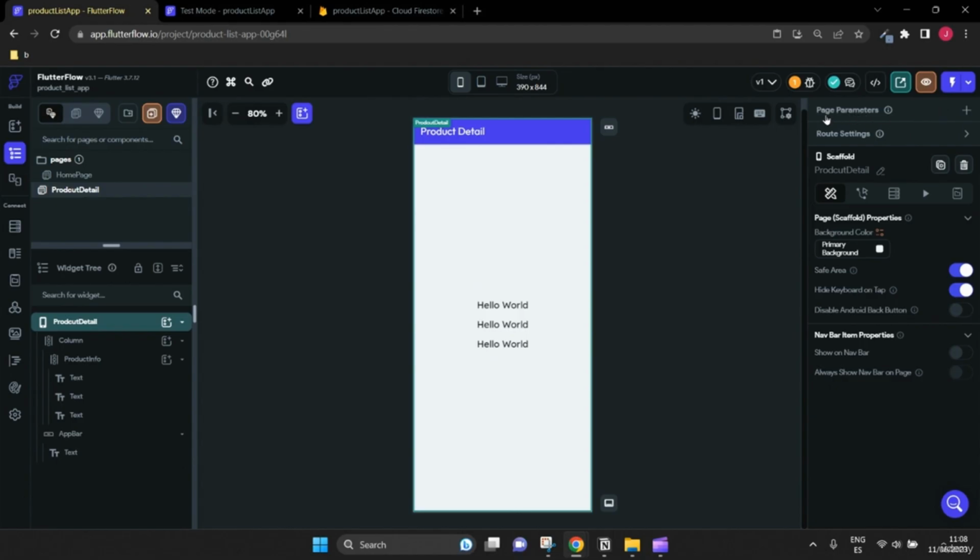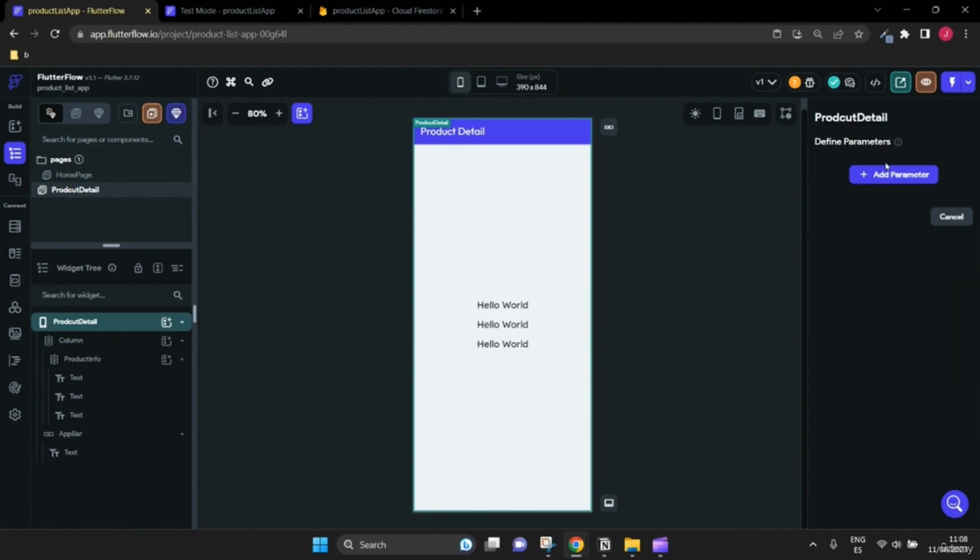And here on the right, you can see an option that says page parameters. We're going to click this add icon to add a parameter. We can call our parameter anything we want. I'm going to call it product document ref, for reference, just to make sure I know it. So we're going to get a product document reference.